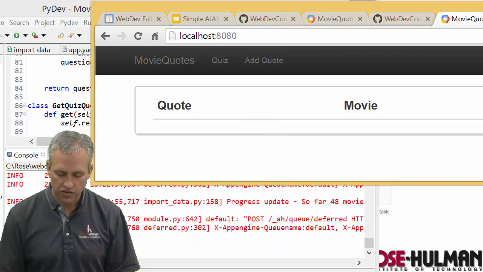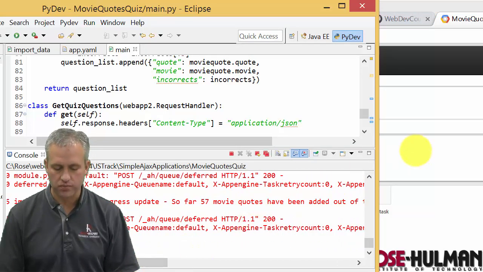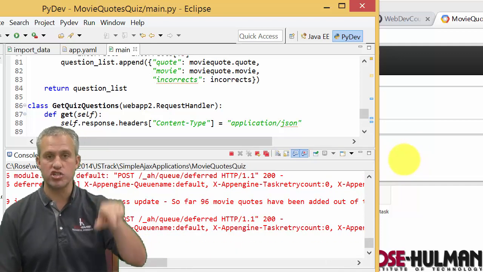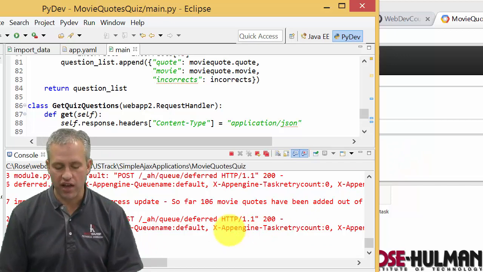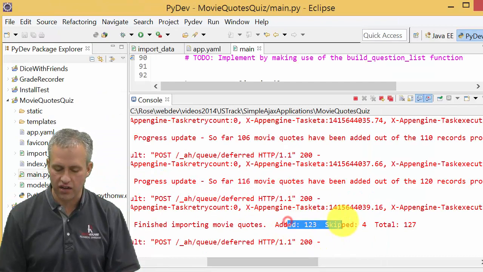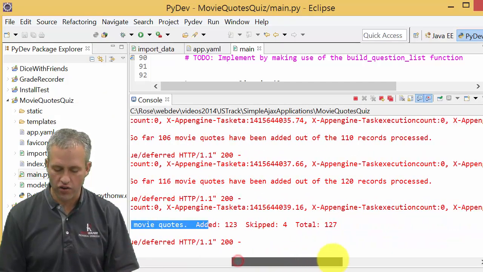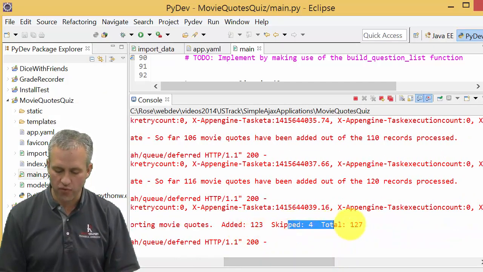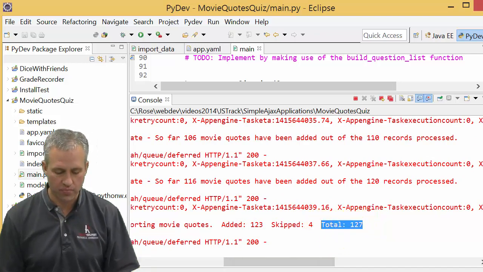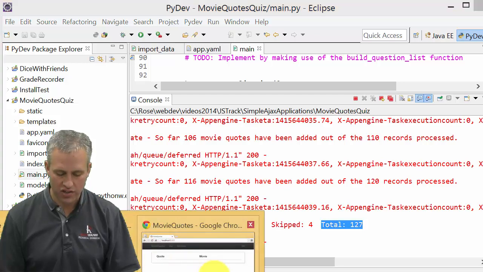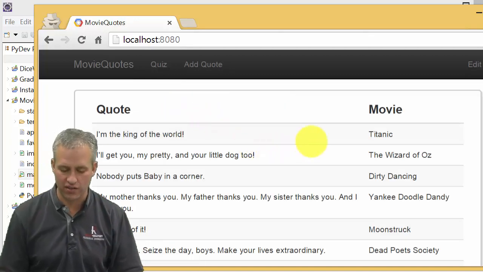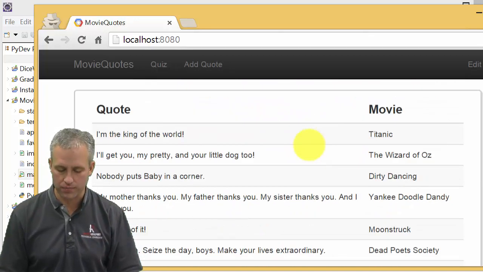What you can see is that there's a bunch of progress messages. It probably asks you to sign in, and you would have to check is admin. It looks like I had already done that. So there it's done. It added, it looks like what I've got in there, 123. It skipped four, I must have some duplicates in my list, out of a total of 127. So now if I go back to my page, I tried hard to make it ask me to be admin, but Chrome remembered that I said it. We should have all these quotes, right?